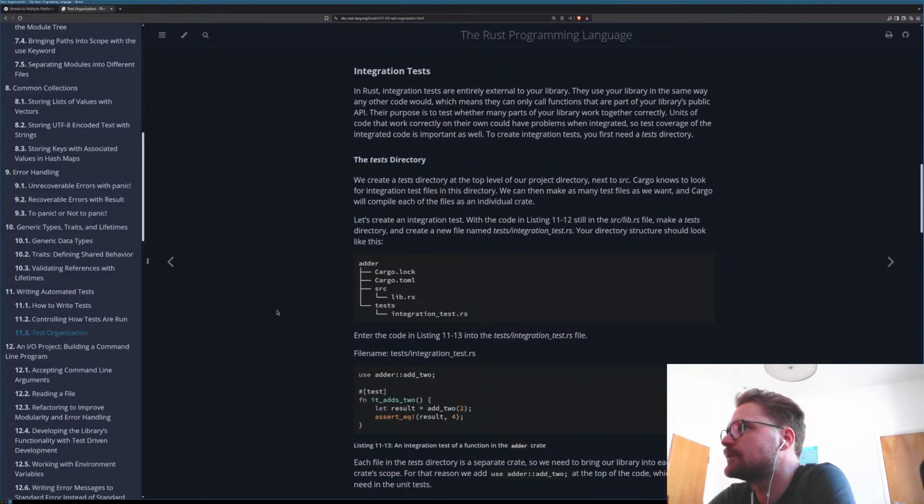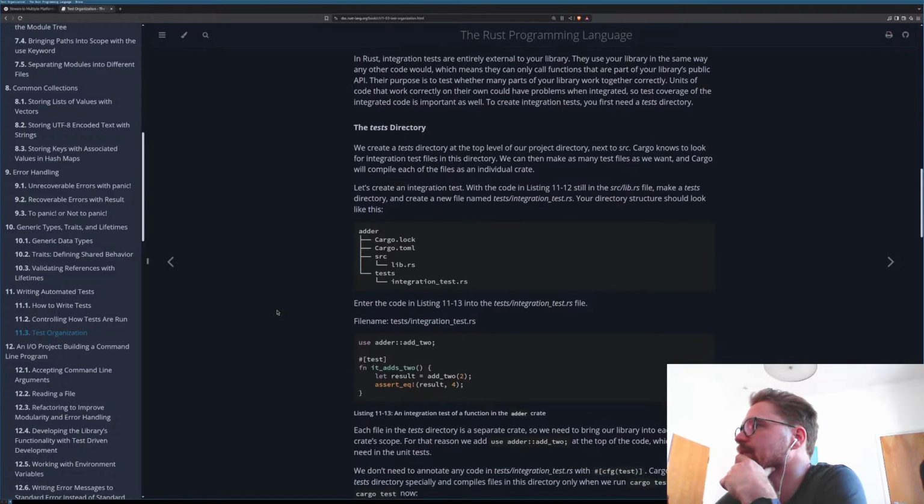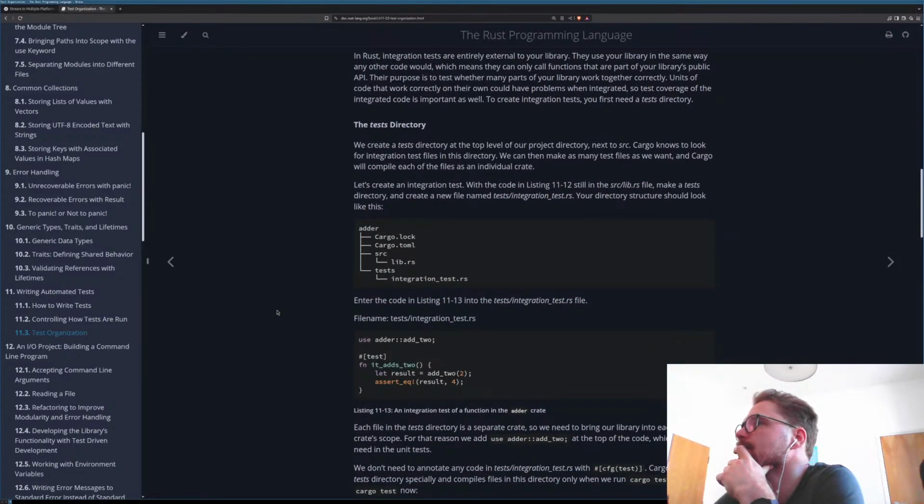First we need a tests directory. Create a tests directory at the top level of your project. Cargo knows to look for integration test files in this directory. We can then make as many test files as we want, and Cargo will compile each of the files as an individual crate. Okay. Interesting. So that's going to take longer to run probably.